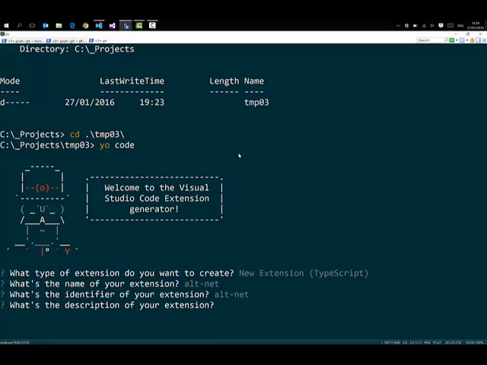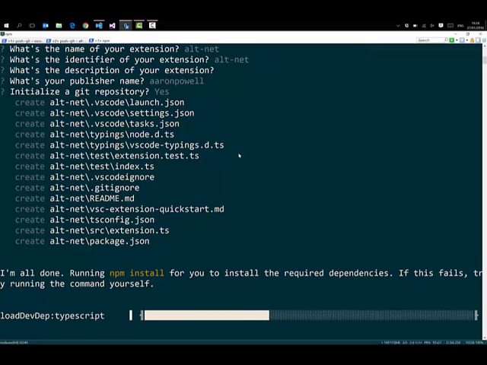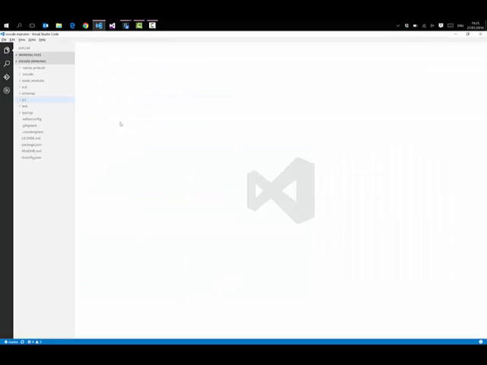I'll just use that as the identifier. So the identifier is how people would find it in the VS Code marketplace. I'm not going to worry about that. Publisher name is me. I'm told to set up a Git repository. So it's scaffolded out a bunch of files. It's then running npm install in the background. It's just downloading half the internet because this is a Node app essentially, and that's how we install Node, is to download pretty much everything.